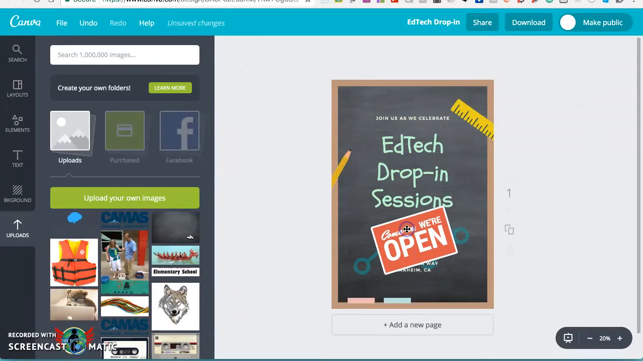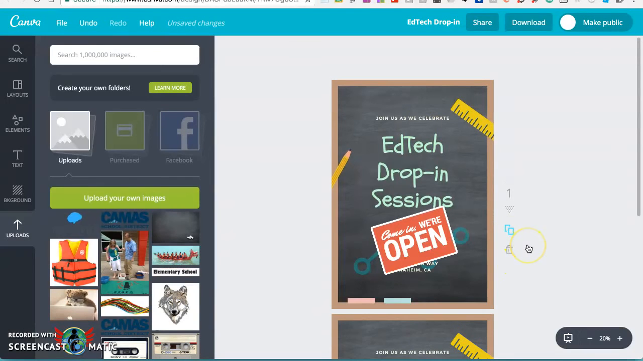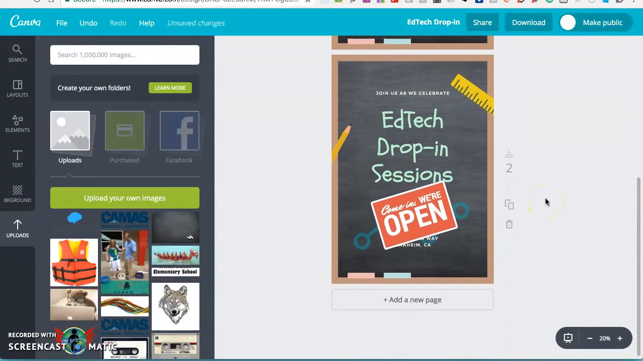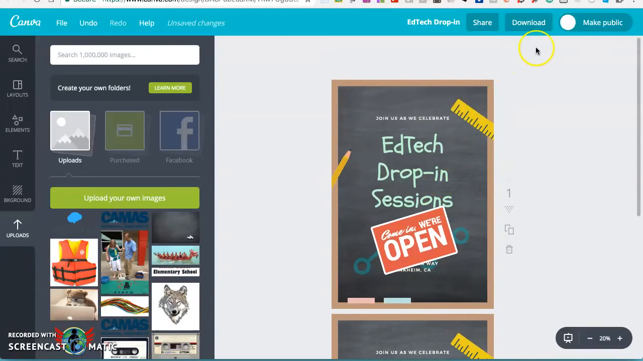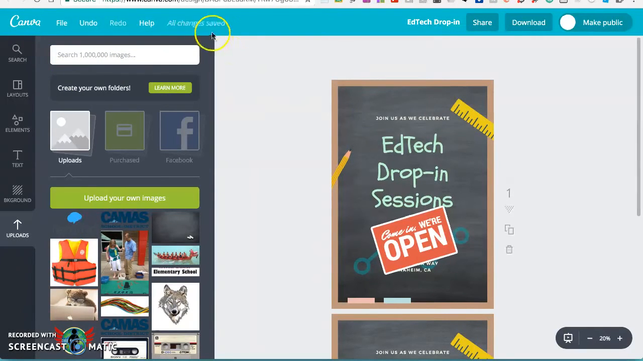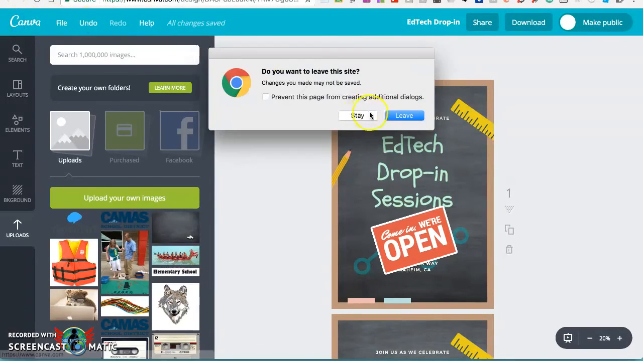So you'll see Canva's got a lot of different options. I can always hit this button here and it's going to duplicate. And so now I have the same one below. So if I want to do different posters for different locations, I can edit each one a little bit. You can download it. So now it's on your hard drive. You can make it public. You can share it. And if you go back to Canva, all changes are saved. Now I can go back to Canva.